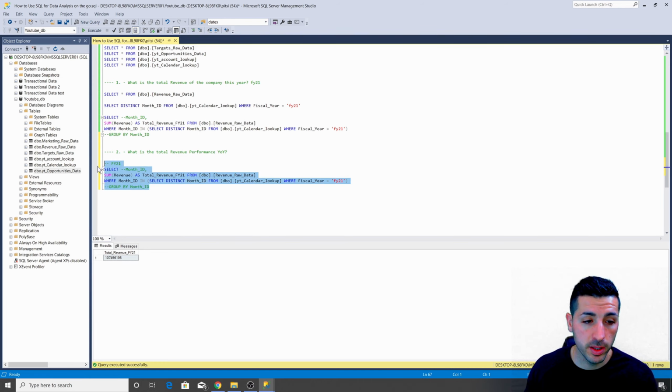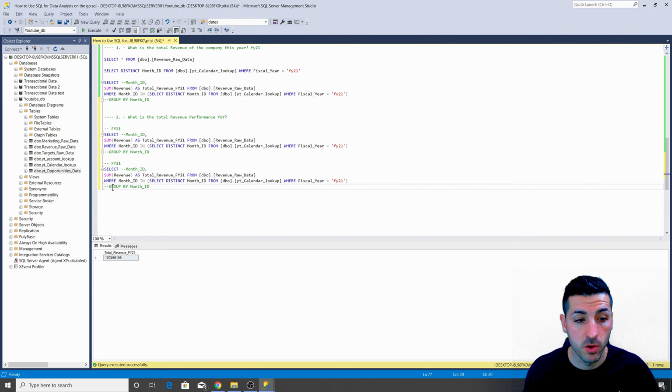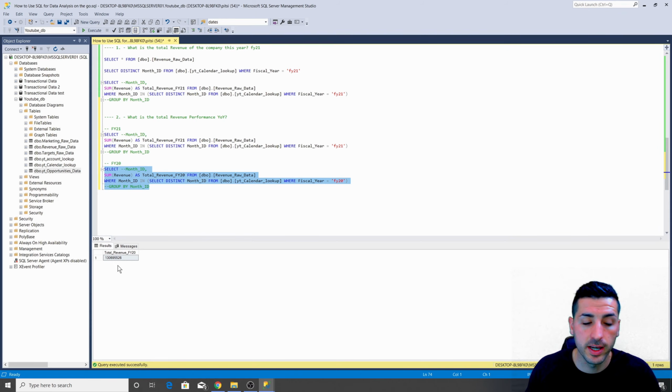And then if I just copy the whole thing and paste it below and simply change our where clause to be selecting the distinct month IDs from the calendar where fiscal year equals FY20, a year back. And then let's also rename the name we're giving the column, and then this one to be FY20. If I run this now, we should only get, there we go, the revenue for last year. So for month IDs that correspond to fiscal year FY20.